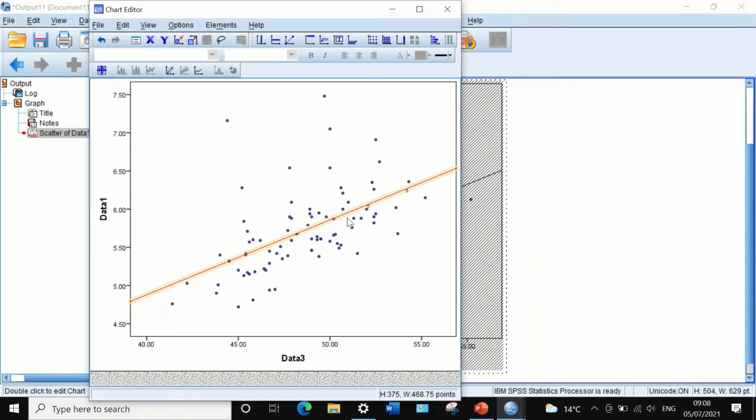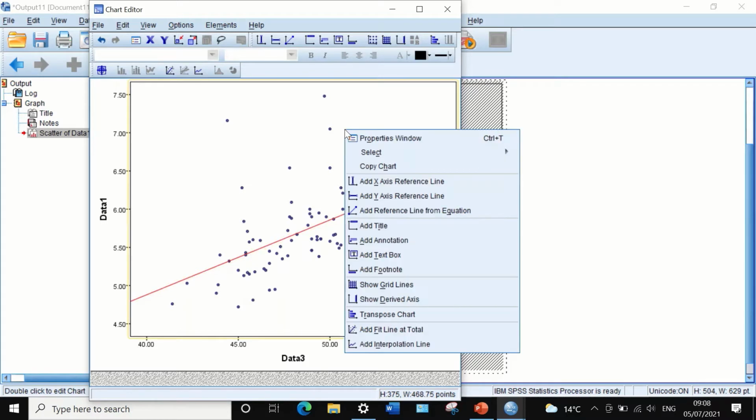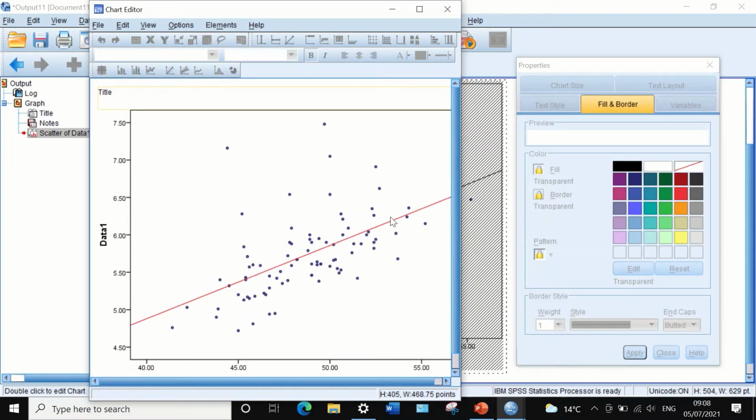Now what else can I edit if I would like to add a title, a footnote or a subtitle? The way to do it is to right click on this diagram, and a list will appear here. I could add the x-axis reference line and so on. If I would like to add a title, I could click on add title and then type in the title here, correlation.